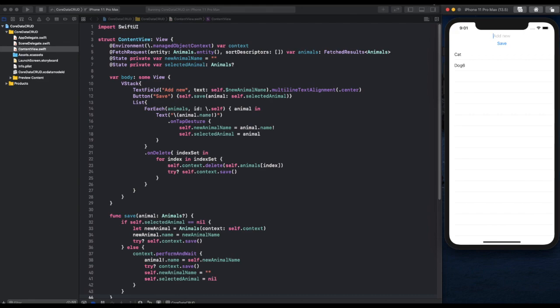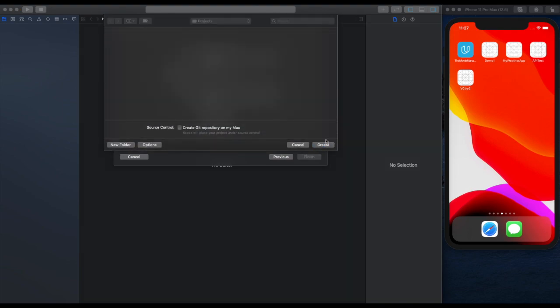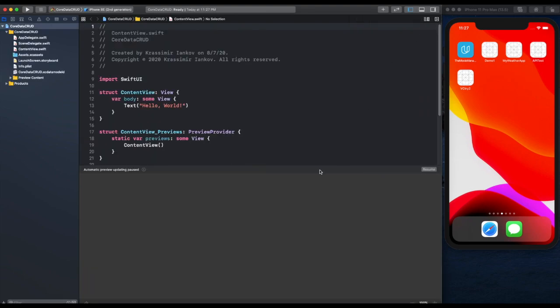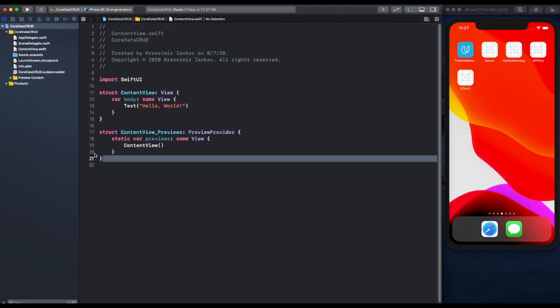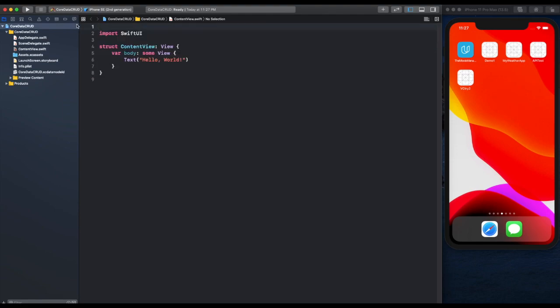So let's get started with a new project and create a single view app. Make sure that after you name it something, the core data box is checked because we're going to need this to create the app. Once everything launches, let's clean up the code and get rid of everything we don't need, the comments, and just make it easier to read here.